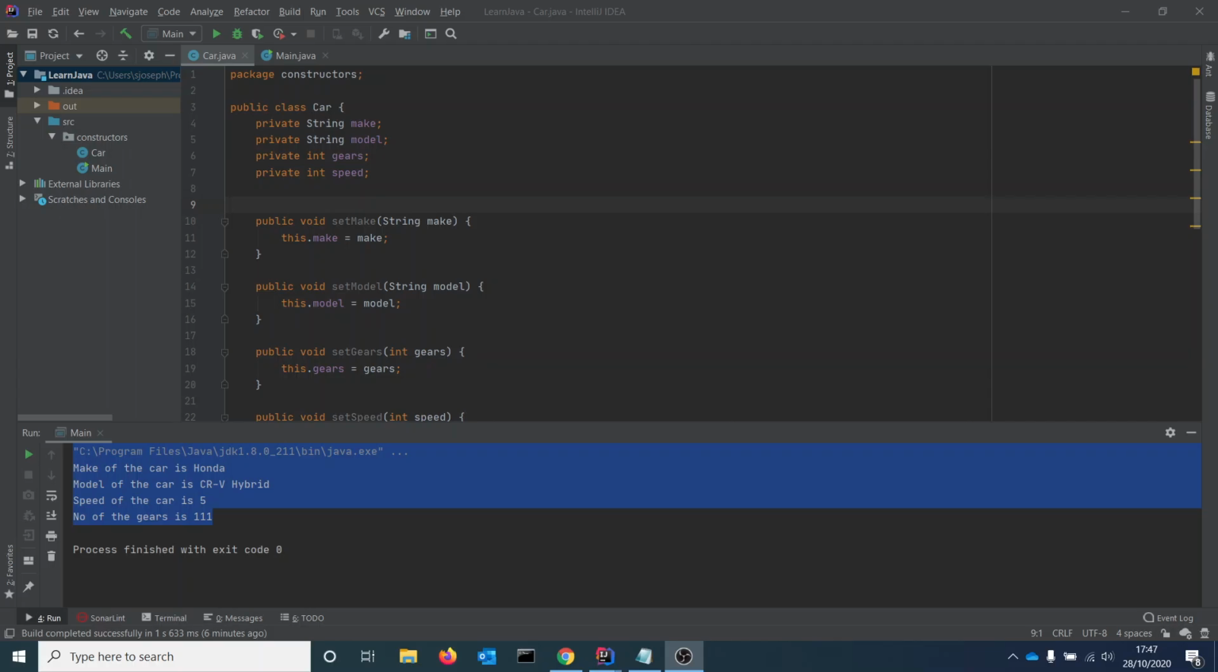In this video, we're going to see how a constructor is used in Java, and we will also briefly touch upon constructor overloading. Now, what is a constructor? We shall see that in a moment. But before we do that, let's take a look at what I've got on the screen.